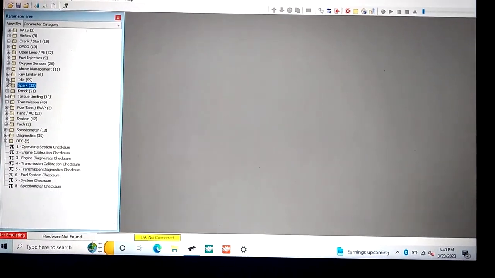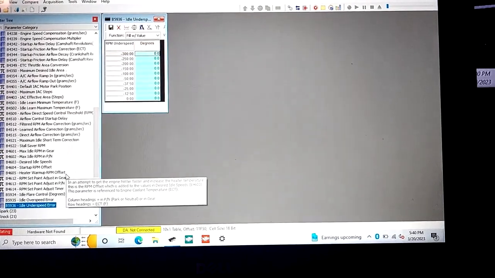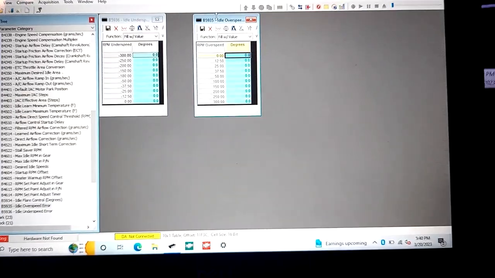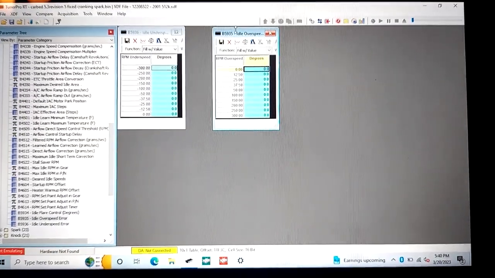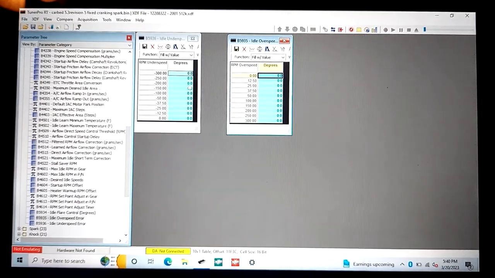Now, idle, there's two of them that we have to mess with here. You've got underspeed and you have overspeed. So underspeed is if for some reason, you have an automatic and you put it in gear, it's going to drop a few hundred RPM.